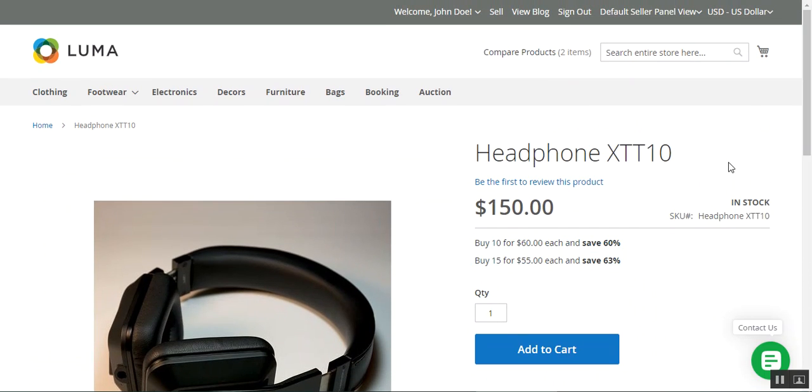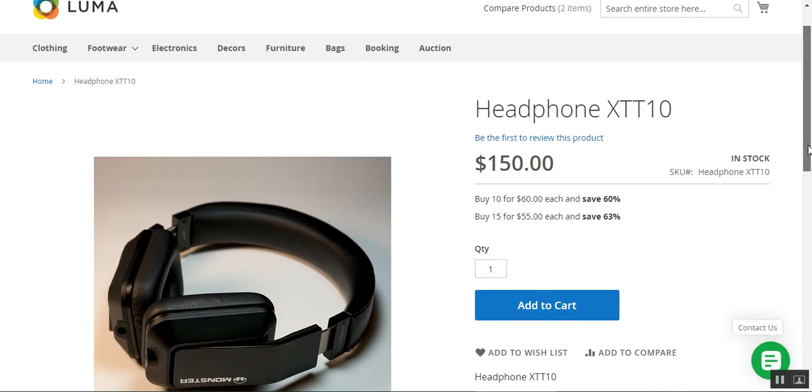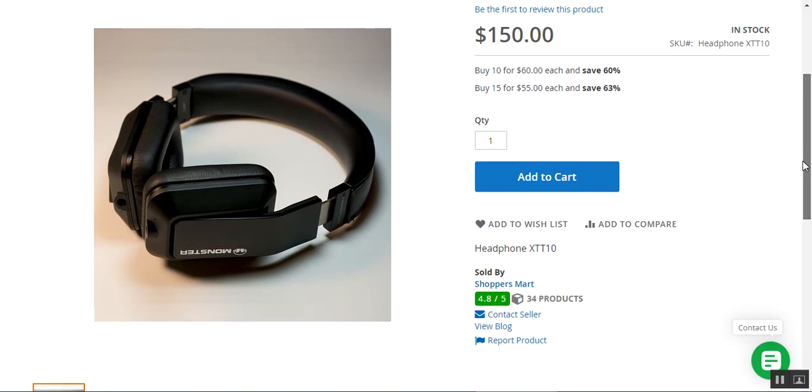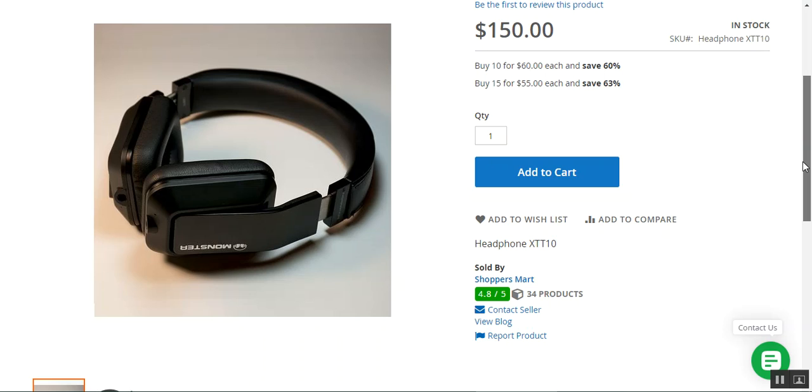Now how would a seller be able to add the custom attributes to the products? For that, he'll have to go to the edit product page, or to an already created product as well, and then he can choose the options or the data for the custom options there.